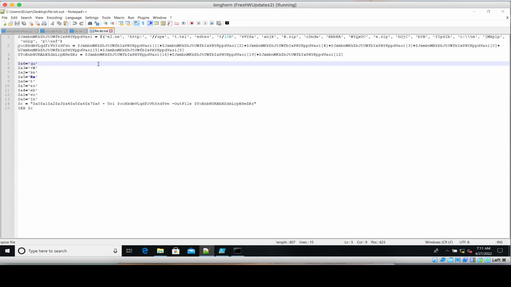We then have another variable here, which has positional arguments for each of those strings. So the first one here is position 1, so that would be HTTP. Position 2 is this one, speed, and then it goes to position 4, and on and on. So that builds that back up.